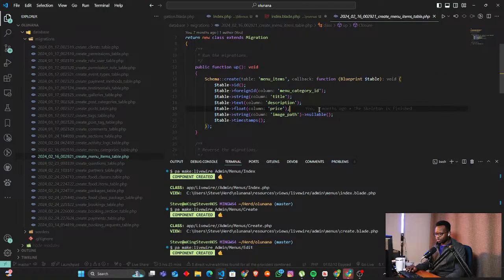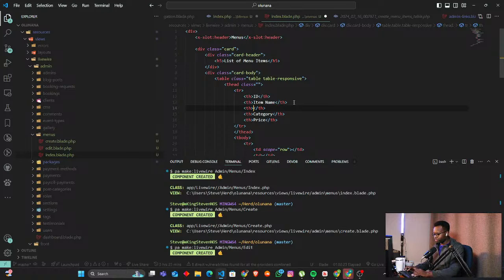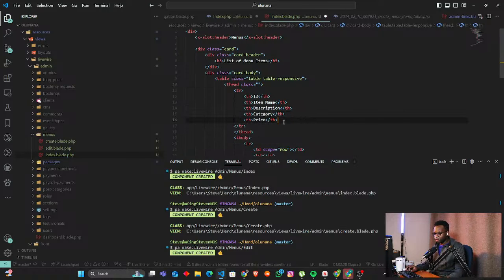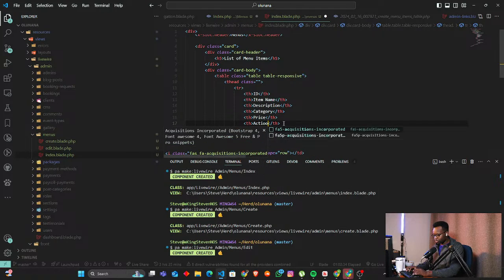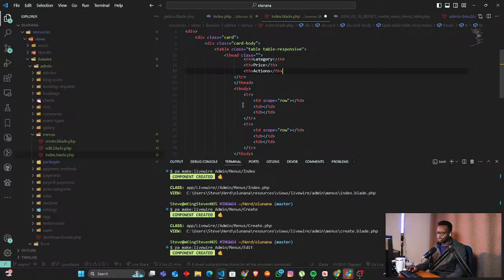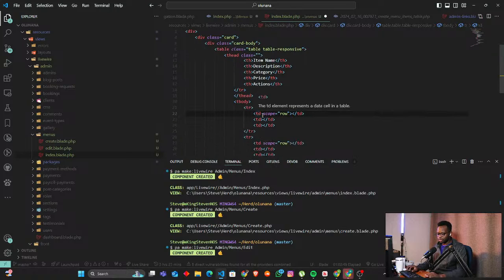All right, so we have description, price, image path. We're good. So if we're going to go back here, we have the item name. We'll have the description following right after. We have the category, the price, and now the actions. And for those who don't know what actions are, it's whether or not we are deleting or editing this particular item. So now when we come to the tbody, this one TR that we're going to be using, there's 1, 2, 3, 4, 5, 6. So 6 TDs per TR.